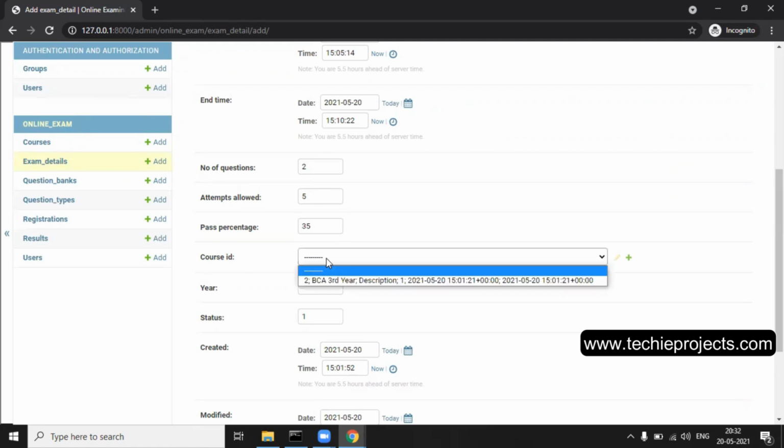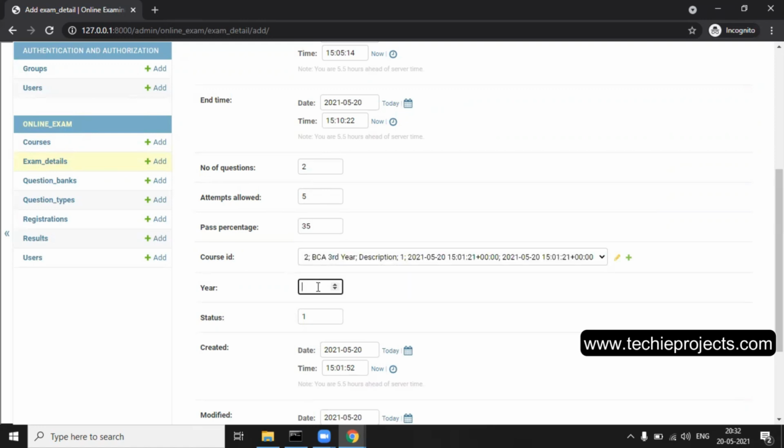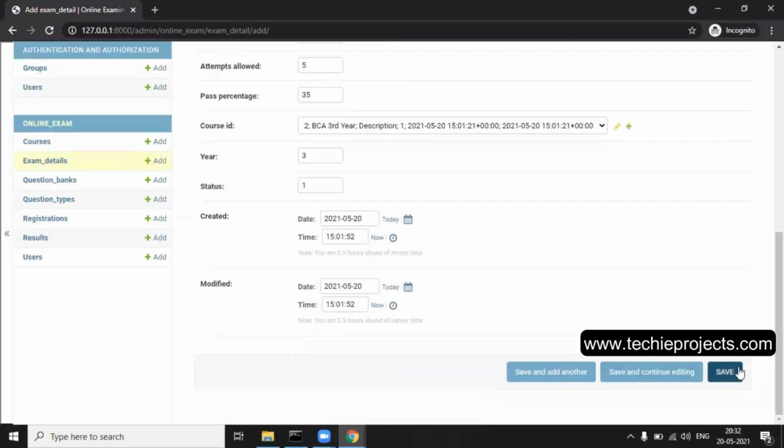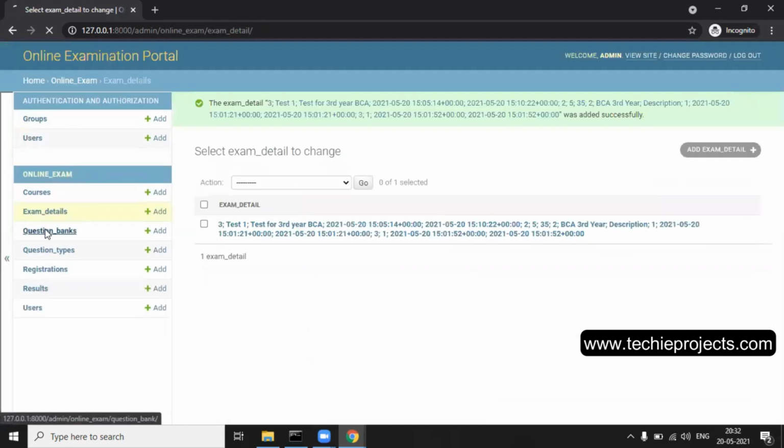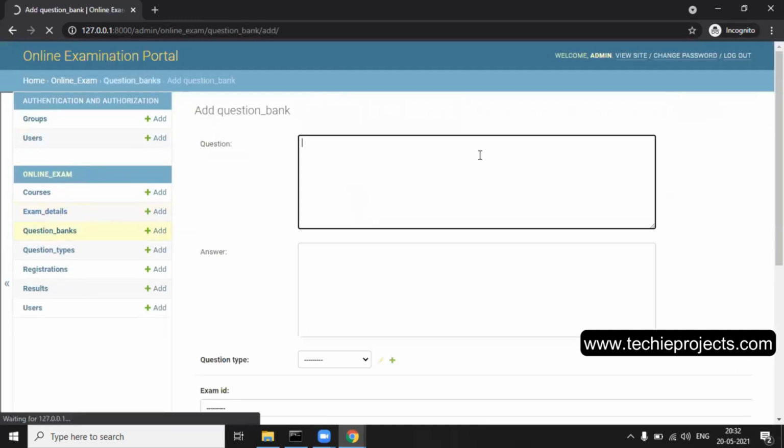So let's enter all those details and click on save button. So it will save the exam detail. Now go to question bank.